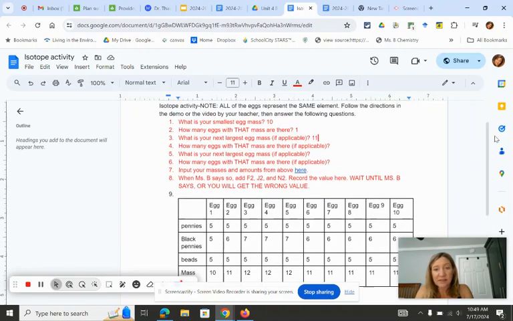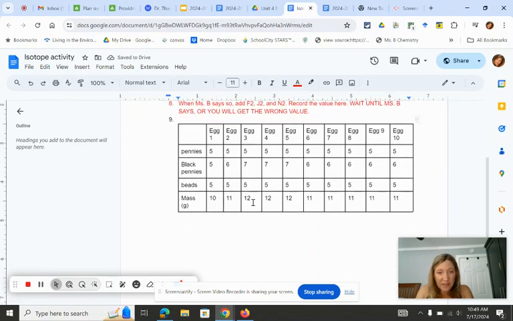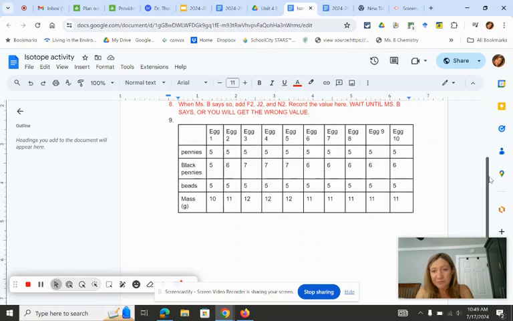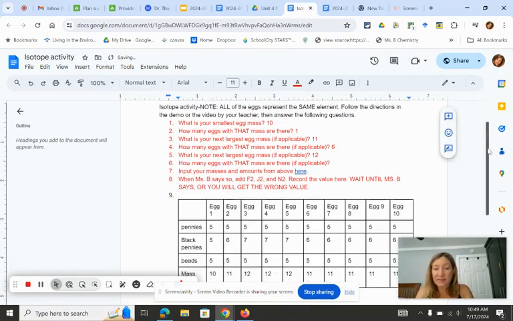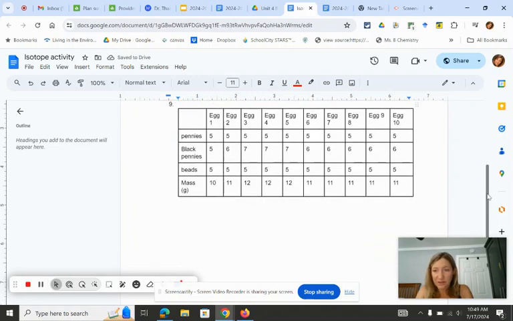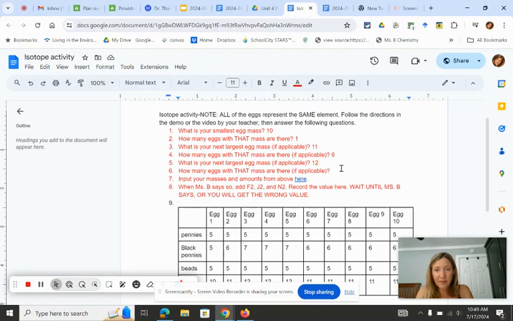I have 6 11s. And lastly, if you have another largest egg mass, what is it? It's 12. And I'm going to count how many eggs I have that have 12. I see 3. Cool. Once I have that, I need to input my masses and amounts from above here.